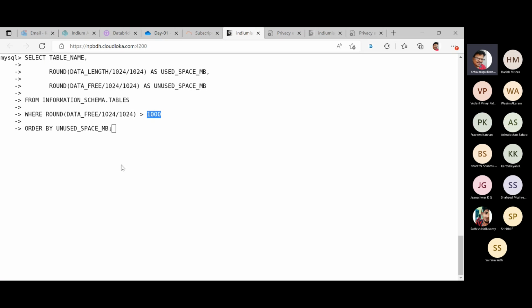We have created some data from morning and yesterday. So I just want to pick up the appropriate information. If any wastage is greater than 1000, then I have to use this particular unused space. In this query, we are printing what the used space is, what the unused space is, and how much memory is wasted.